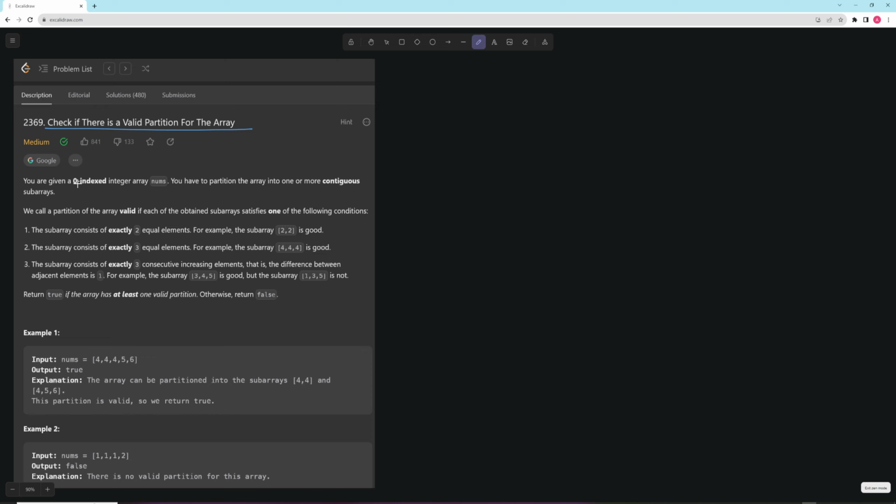And so in this problem, you're given a zero-indexed array nums, and you have to partition the array into one or more contiguous subarrays. And we have three conditions that we can follow. So essentially we have to break down this array into subarrays that follow one of these three conditions.